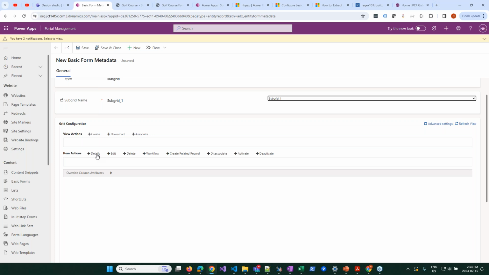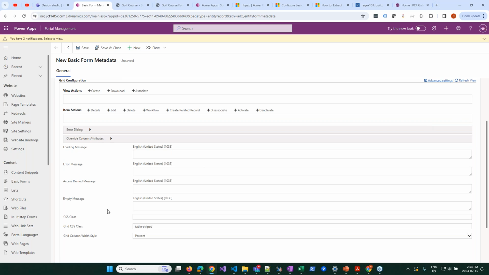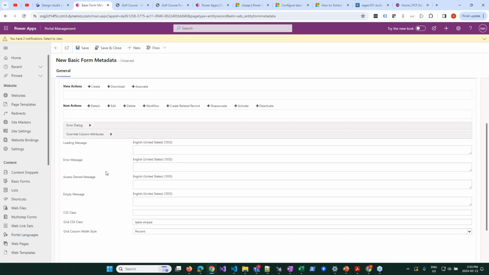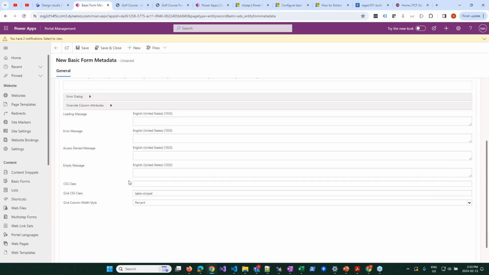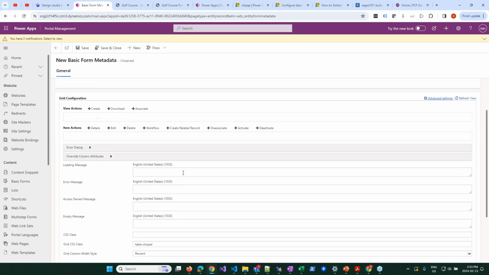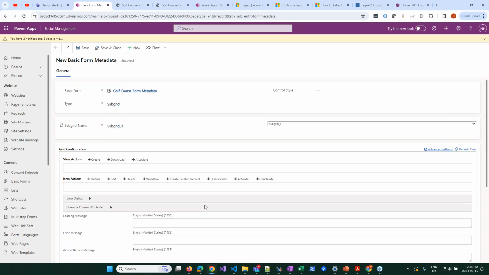So be able to go to edit or details pages, delete, run workflows, create related records, disassociate, activate, deactivate, and some of these options change depending on what table you're doing, as well as advanced settings like error messages, CSS classes, column width styles, a whole lot of options in here. But this is essentially the settings that you get if you're creating a list. So you use entity or basic form metadata to apply those types of options to a subgrid that appears on your form.